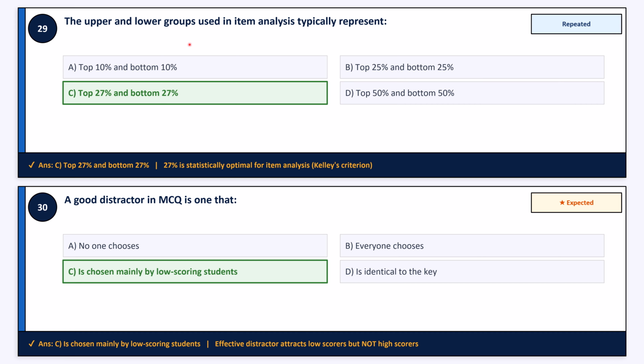29. The upper and lower groups used in item analysis typically represent option C, the top 27% and bottom 27%. 30. A good distractor in MCQs is one that, option C, is chosen mainly by low scoring students.